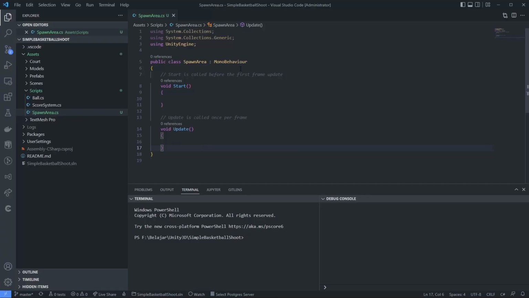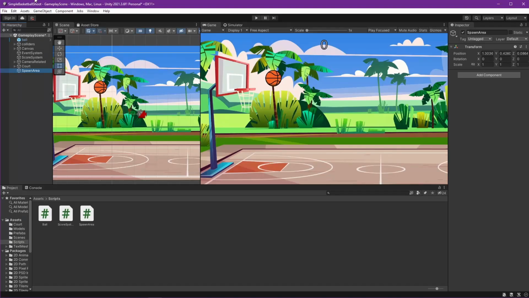We want to have a spawn area, right? So we need something like size. Let's declare that first. Vector2 size. And get back to our Unity. Add the SpawnArea script into our SpawnArea object, and you can see there is size on the x-axis and y-axis.